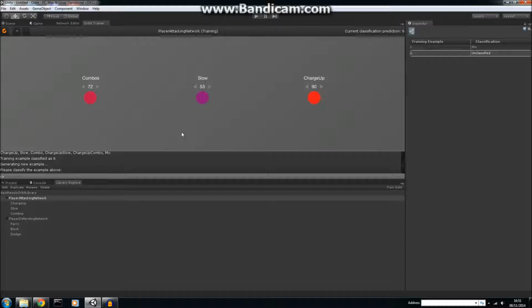Notice that in the inspector there is a table displaying the classification you gave to the example you just finished classifying. Also notice that in the top right hand corner of the Orbit trainer, Orbit has predicted what it believes the classification of this new training example will be. At the moment, this classification won't be particularly accurate, as Orbit has only seen one training example. Continue adding more training examples to Orbit.